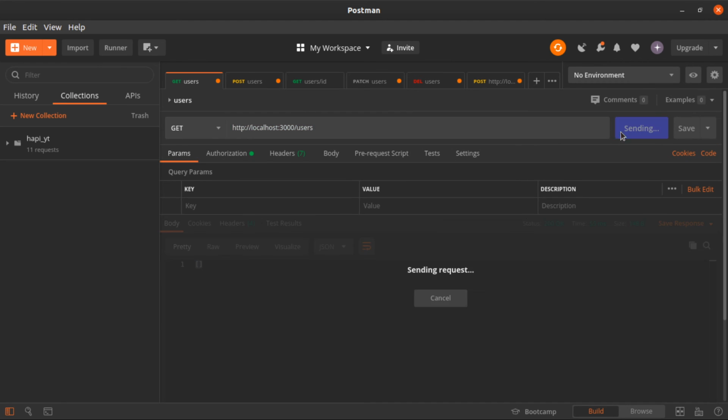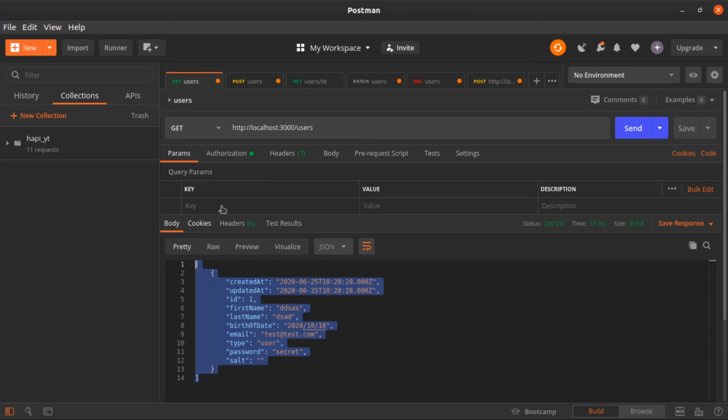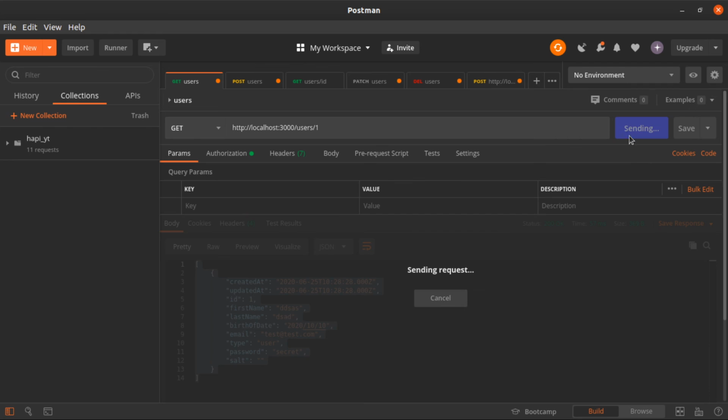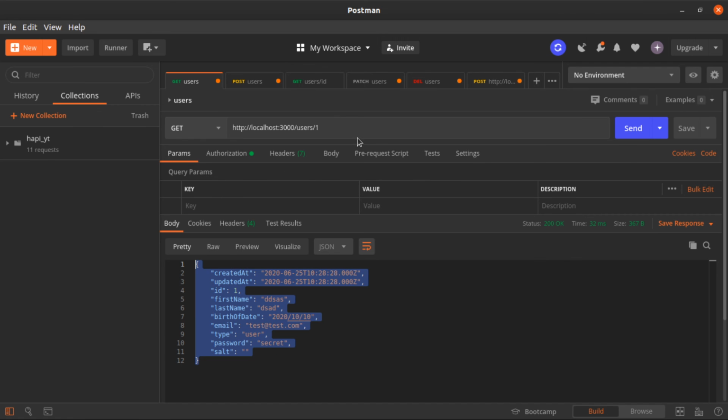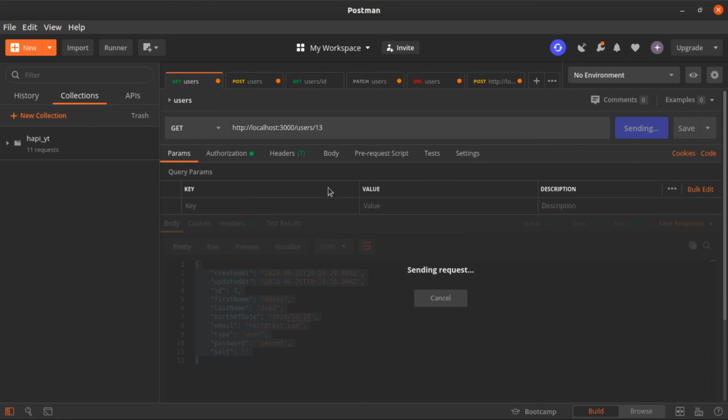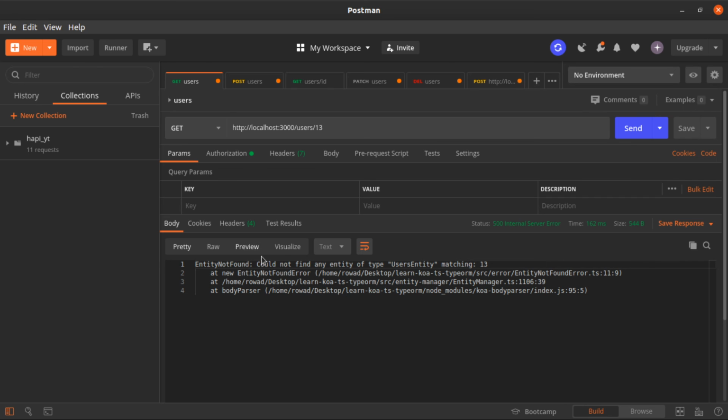So let's try to get all the users. So now it's an array of users. Get one user, so users/1, the ID we have, so we will see this user. And if we type an ID that we don't have, you will get this error: could not find any entity of type Users matching 13. Yeah, 13, this is the ID.